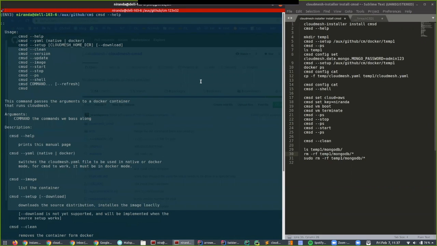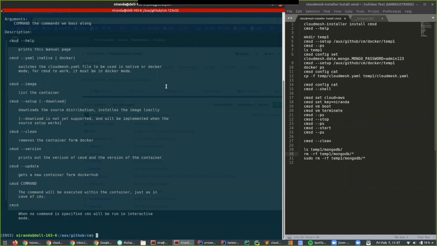Give you a small clarification. In CMS, there is a thing called CMS help. When you learn CMS, you'll see CMS has CMS help and all of that. So what we're trying to do is give an interface to the CMS through another shell.